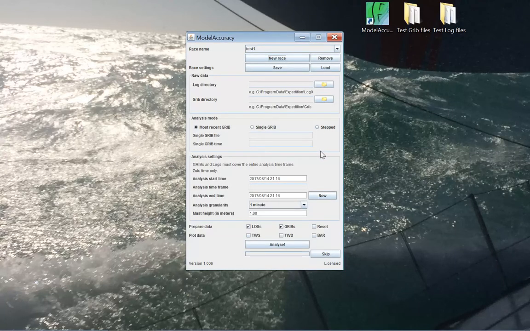And then we will have to tell Model Accuracy what to do. So our raw data, we need log files and grib files. That's what we're doing. We're comparing the log file of the true wind speed, true wind direction, and sea surface pressure captured at a geographic position and time compared against the grib file, what the weather thought it was going to do. So we're providing the truth, the boat instruments, compared to the forecast of the grib file, and then we'll discern which grib file is in fact the most accurate and why.